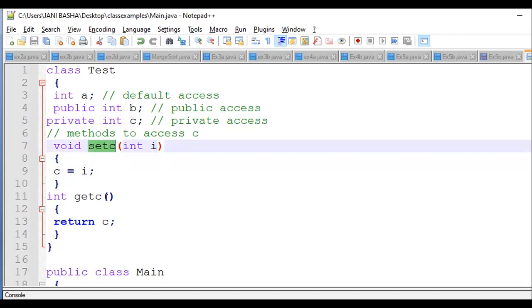There is another called get C. Two methods are written. In set C, we are setting the value for C. C కి ఒక వాల్యూ సెట్ చేయాలి. సో int I అనే పారామీటర్ దానికి పాస్ చేశాడు. I is equal to C. C is equal to I అంటే I వాల్యూని C లోకి అసైన్ చేశాడు.